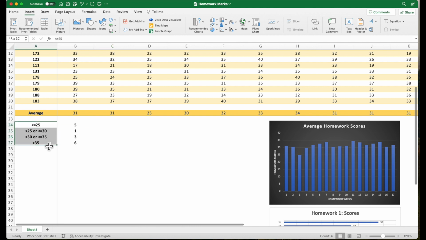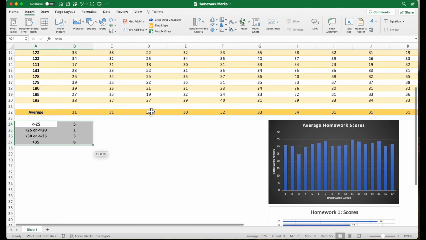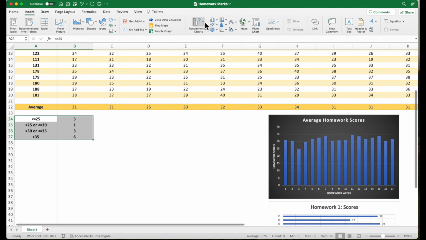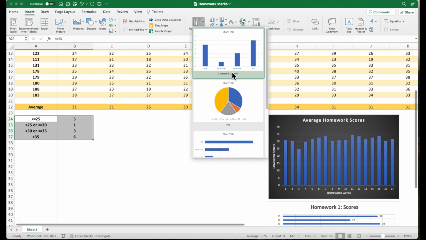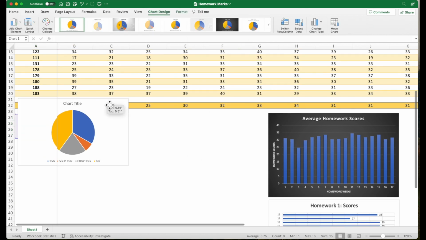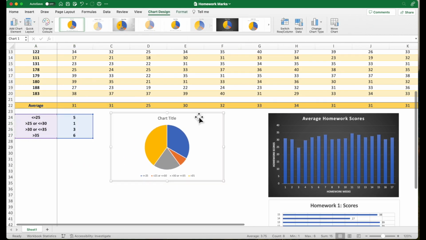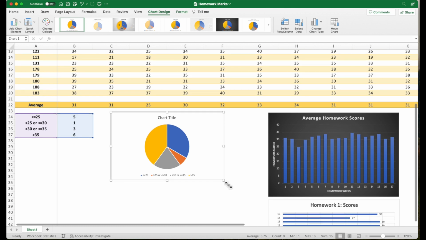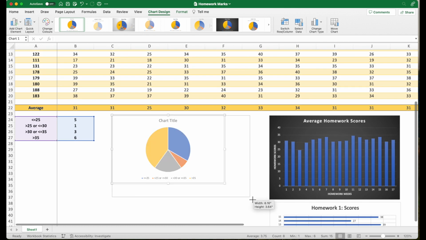I've clicked on the Insert tab. I'm going to highlight the data I want to include in my pie chart. I'm going to go to Recommended Charts, and there we see a pie chart's been recommended alongside other charts. So I'm going to click on the pie chart, and it'll reveal itself in a window right by our data, and here it is. Let's expand its size so we can see more clearly.